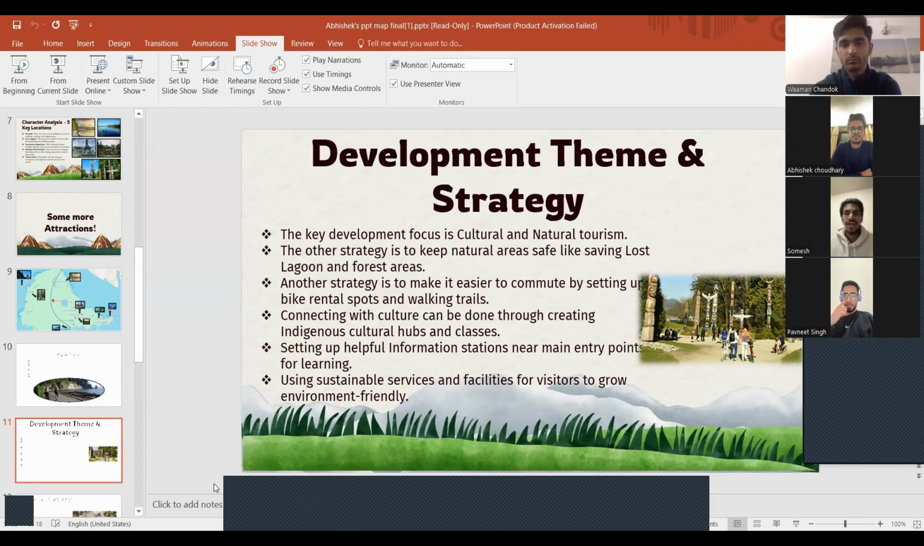Okay, so I would like to explain to you about development theme and strategy. The main theme for Stanley Park's development is heritage and nature tourism. It combines the park's cultural significance with its natural beauty. For its preservation, we aim to preserve the natural areas like Lost Lagoon, maintaining the balance between tourism and conservation. How do you feel about keeping natural areas largely untouched?